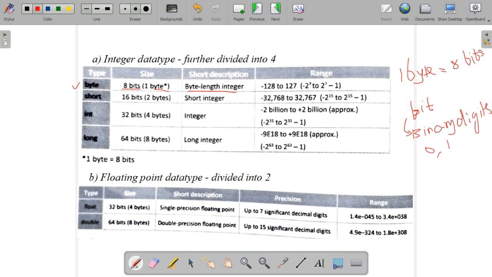And actually byte indicates byte length integer. The actual name of byte means byte length integer. It has some range of value. It will store values in the range of minus 128 to 127.